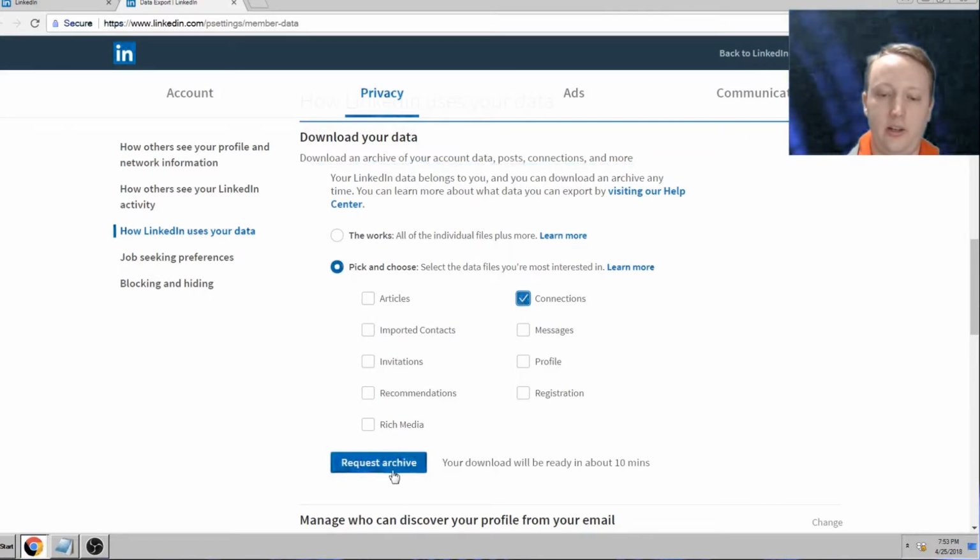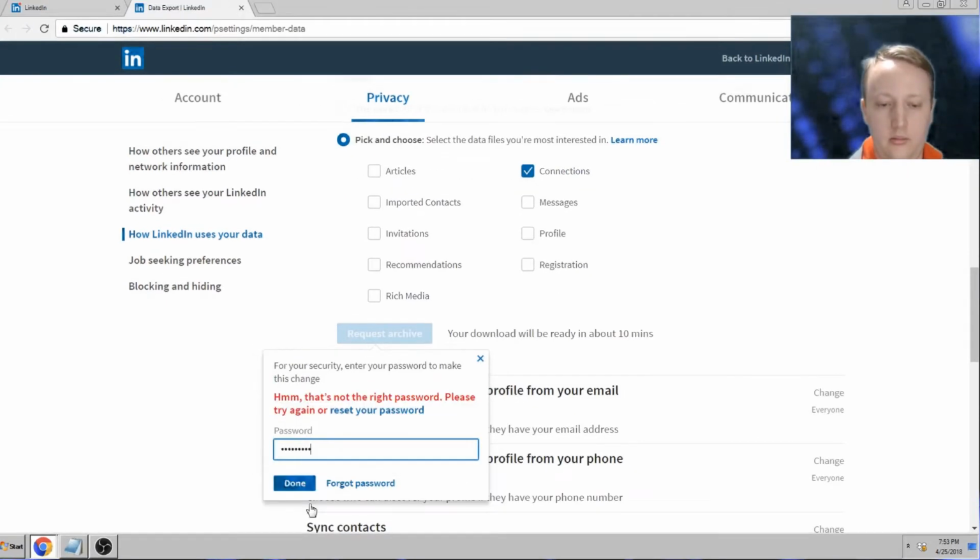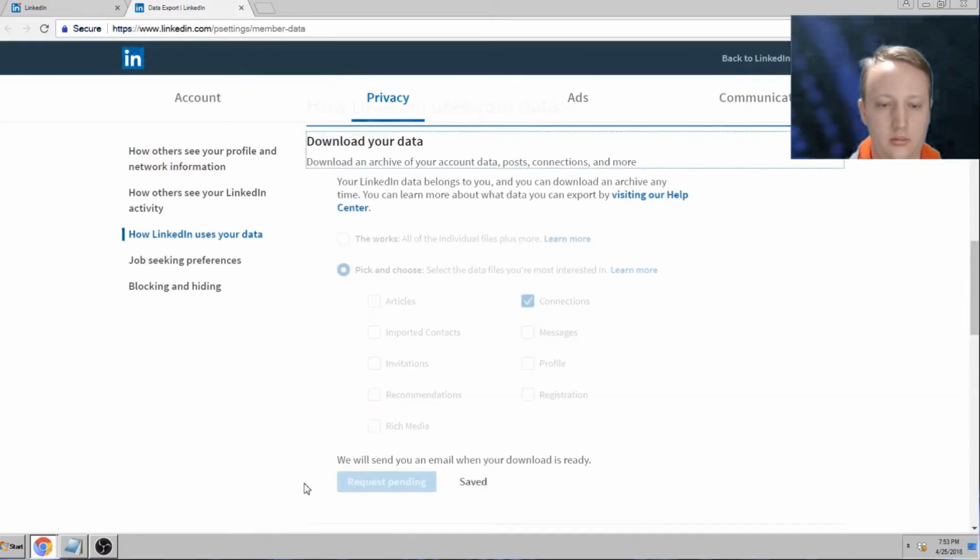Check that. You request an archive. You have to enter in your password. There we go. So it says our download's pending. You'll generally get an email message letting you know. It says down here it'll send you an email message when it's ready. And then you'll have a link to come back here and download it, and it exports as a CSV file that you can open and manipulate with Excel.